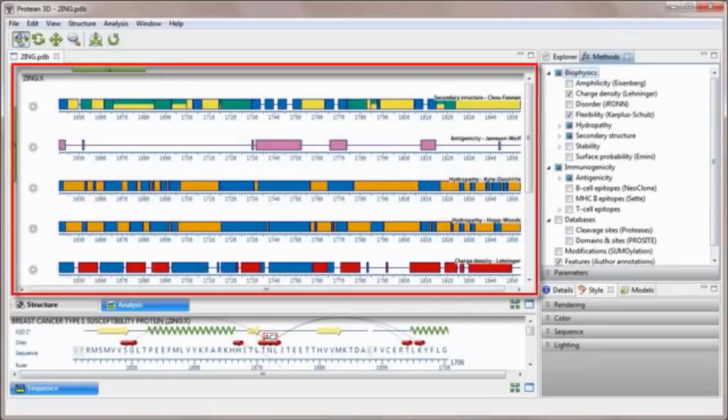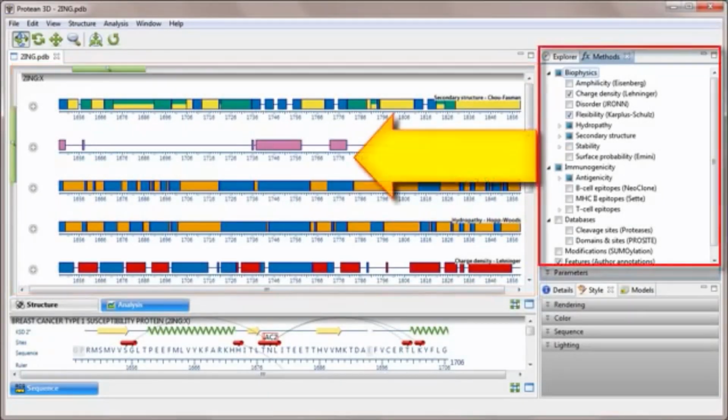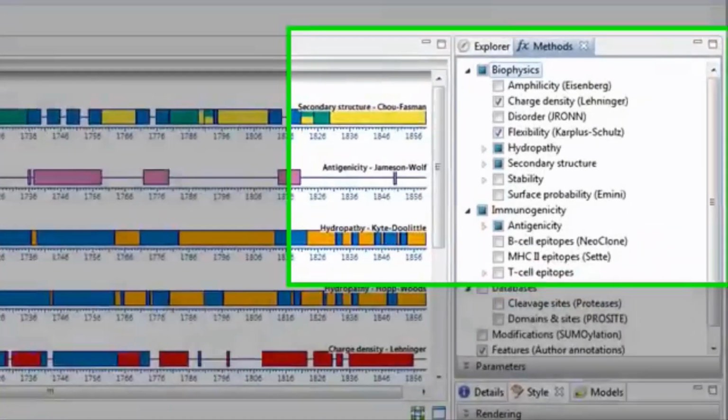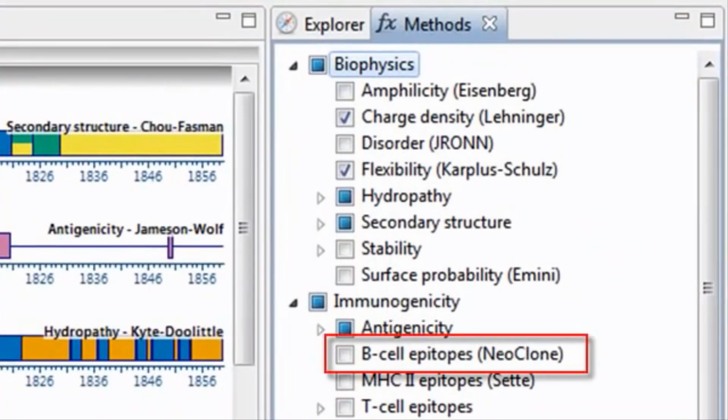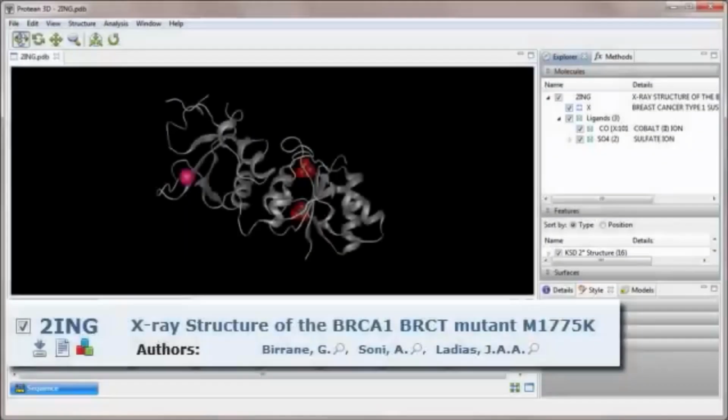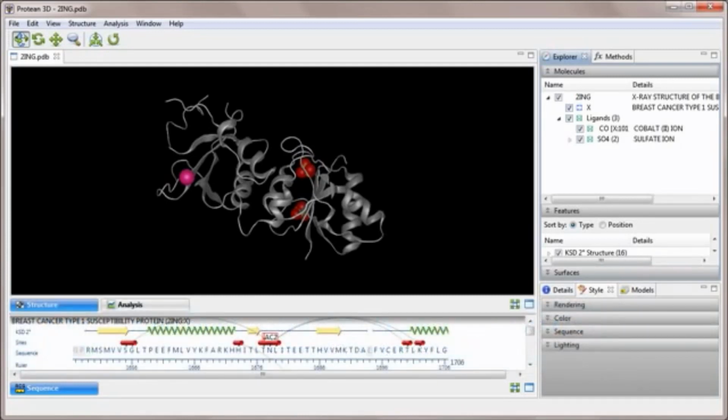In Protein 3D, the analysis view displays results of any prediction methods that you choose to apply. One such prediction method, the B-cell epitopes neoclone method, makes it easy to predict linear B-cell epitopes for any protein sequence or structure. In this example, I've already opened a PDB file for a mutant form of the BRCA1 BRCT gene. Our eventual goal will be to view the solvent-accessible surface of the likely B-cell epitope in relation to the rest of the protein. So we'll start by applying a light blue solvent-accessible surface over the entire protein.